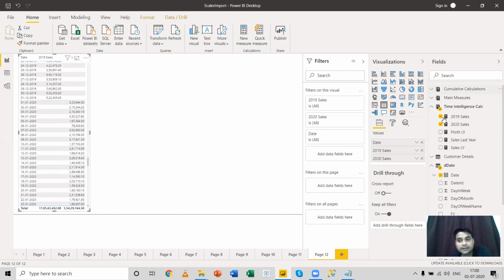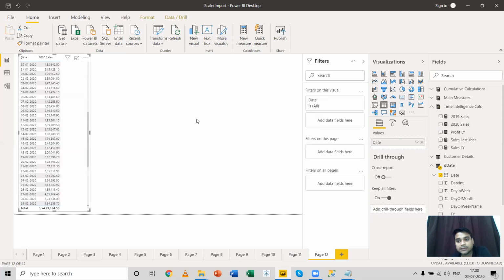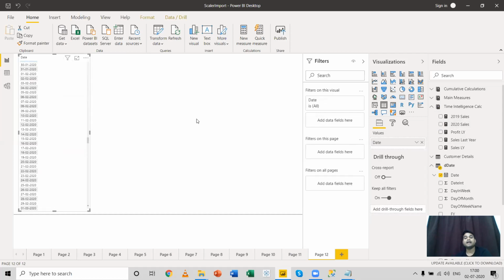So these are some of the time intelligence formulas that I wanted to discuss with you. However, you can explore the time intelligence DAX concept where you can use the sales last year or the sales for a particular year. You can also explore it to the next level where you can use the time intelligence formulas to get more in-depth insights from your data set.